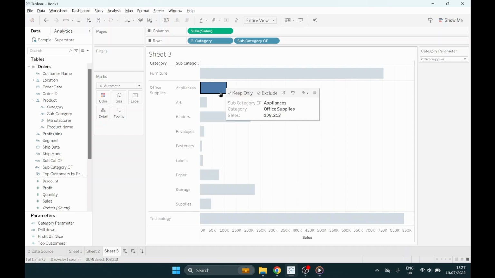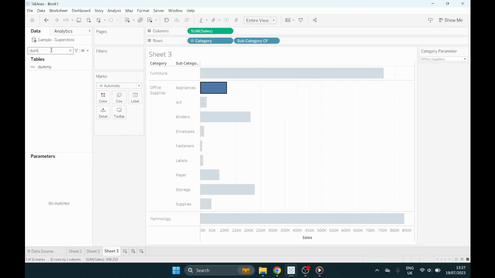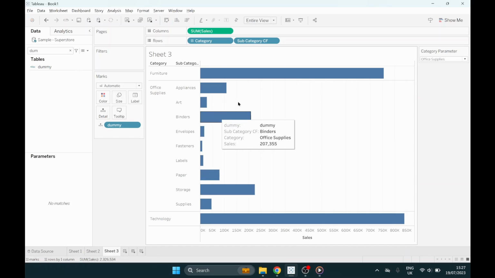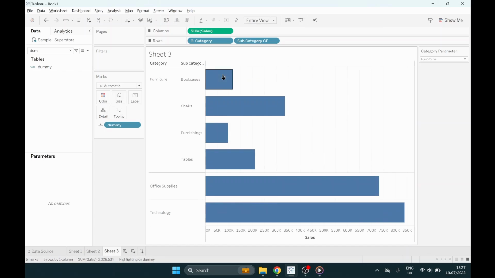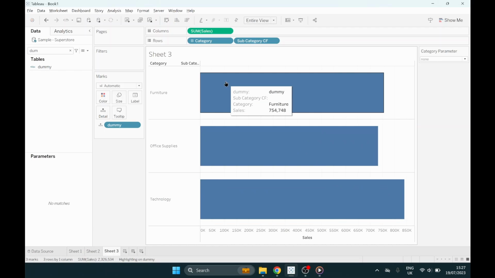Now the final step is to add our dummy highlight. Now this is something I previously made. I'll attach a link in the description to a video that I've previously made on showing you how you can create a dummy highlight. But what we want to do is search for our dummy highlight, put that into the view, and now Tableau no longer highlights the bar that we select.